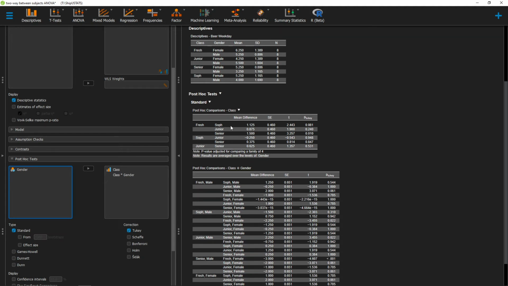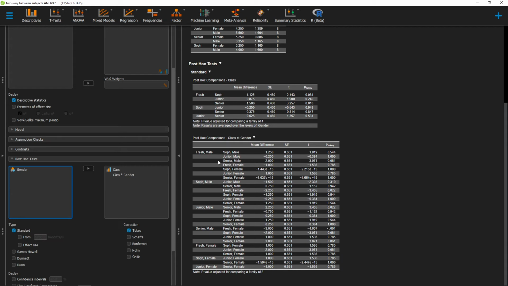Here I can look at my post hoc comparisons to see the differences between the different classes. And I find that there's a difference between the freshmen and seniors classes, but there's not any other differences. I can also look down here to see all of the individual differences between all of the individual different groups here. And you'll notice that there's not a lot of statistical differences between these groups once we've applied the Tukey's correction. We do see a statistically significant difference between sophomore males and freshman females. We also see one between our senior males and our freshman female. And we see one between our junior males and our senior males.